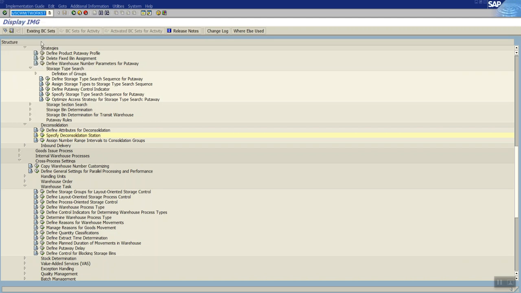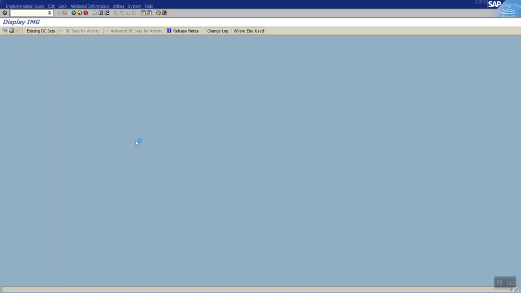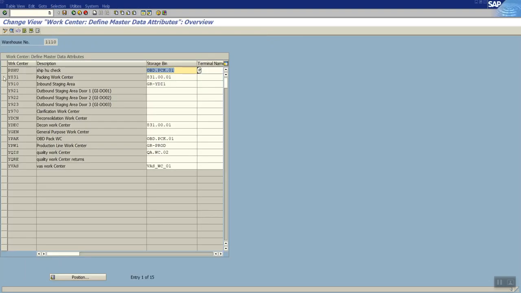And from the master data point of view, if we go into this transaction, for our work center, we need to assign the storage bin. That's the same storage bin we have assigned in our POSC configuration. Okay, so I think we have seen all the settings.